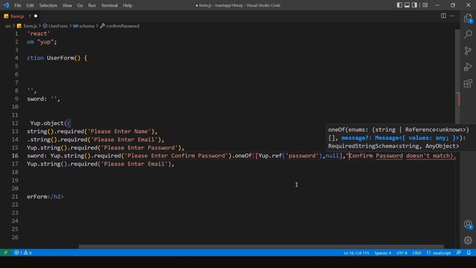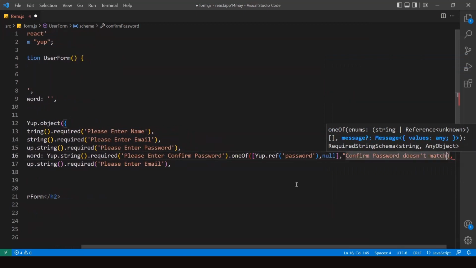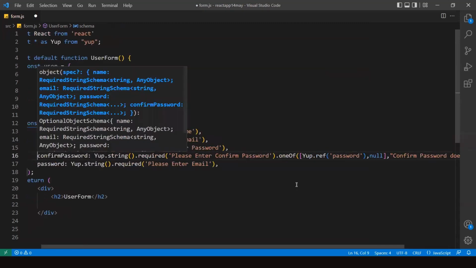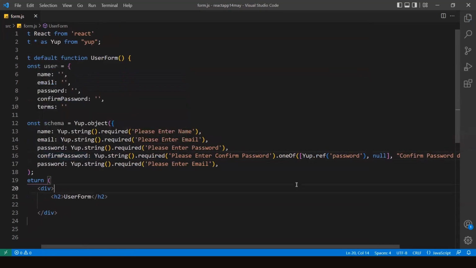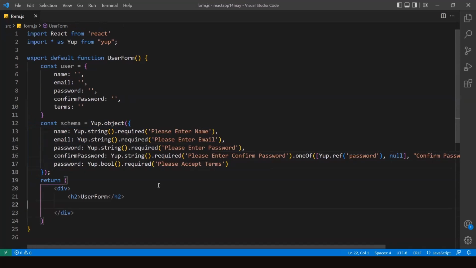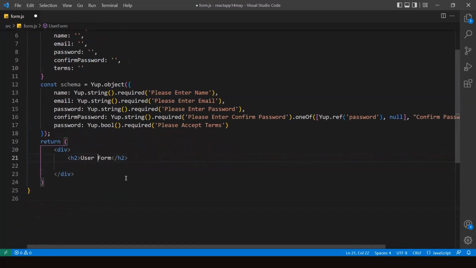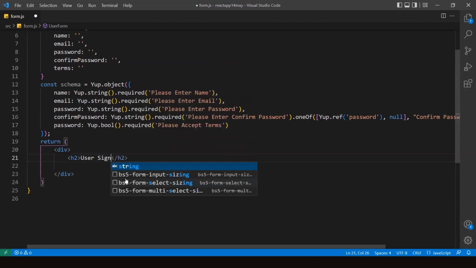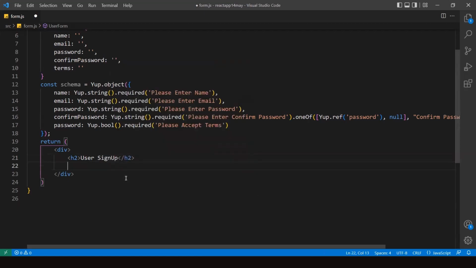So here I can wrap it in double quotes so that it will work out simply. For terms, I'm using here, let's say, Boolean. Please accept the terms. Please assume the terms. So this I'm using. So I can define here user sign up, user sign up page. I'm using it simply.